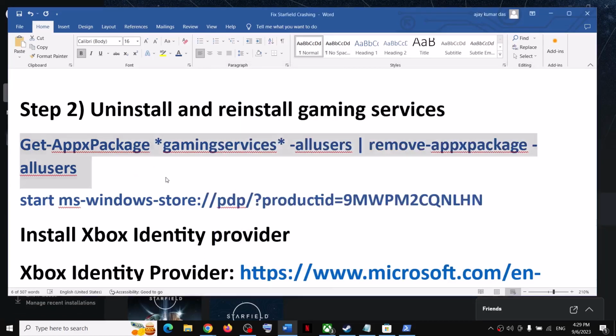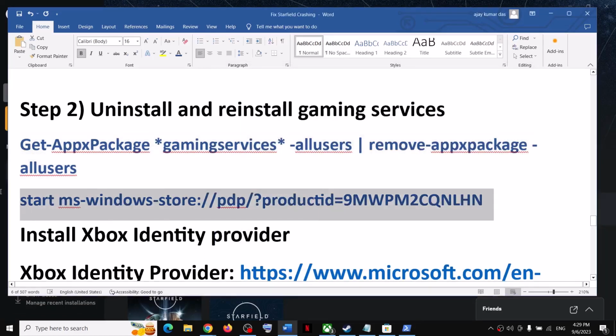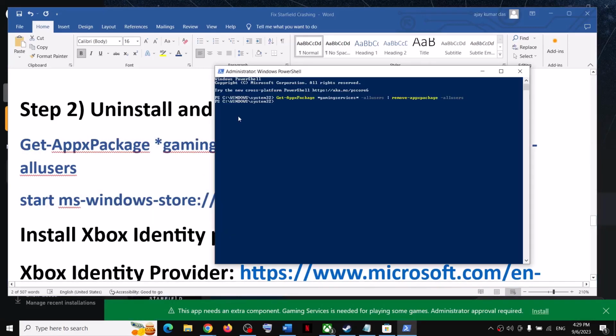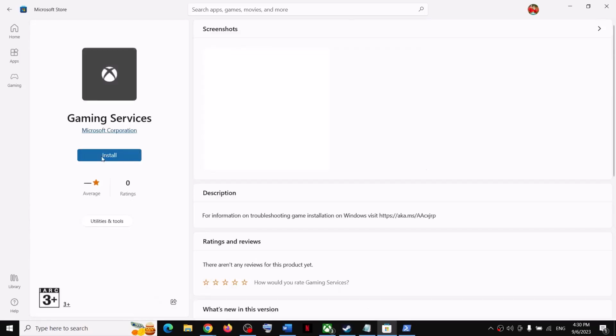Once done, now copy the second command and paste it on the same window and then hit the enter key. It will open Microsoft Store on your computer and it will tell you to install gaming services. Click on install, click on yes to allow and let the installation complete. Once the installation is complete, you can open Xbox app and then launch the game.